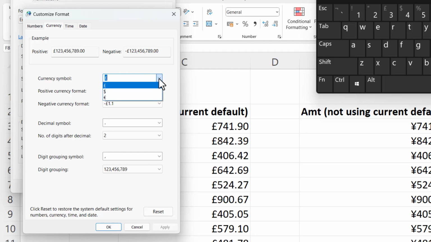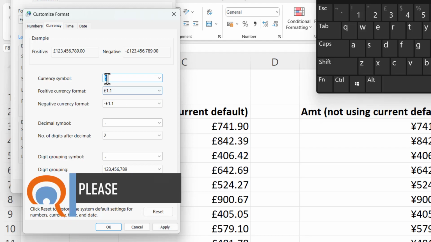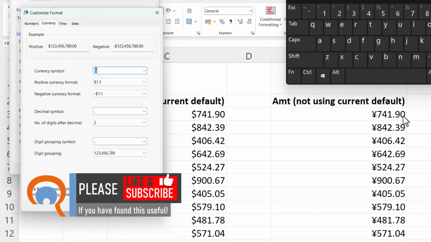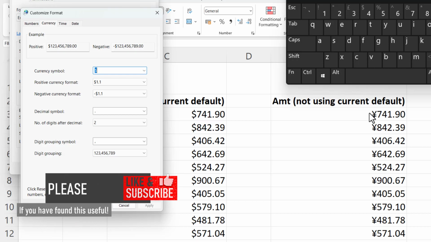And from this list, you can select a different currency symbol. So for example, if I selected dollars and then clicked on apply, you can see it's changed the currency symbol that's being used in my spreadsheet. Now it hasn't done it over here and we need to come back to that in a minute.